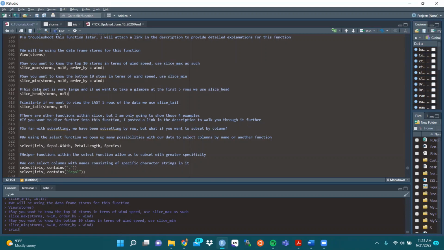And let's say, since we know there's 10,000 rows, if we want a glimpse at the first 5, we want to use slice head. So kind of like your body, the head is the top, your feet or your tail end is the bottom. I'll touch on tail momentarily. So we use slice head.